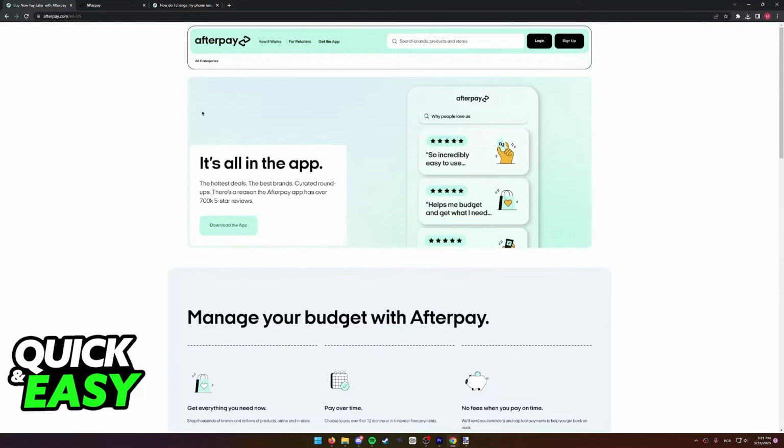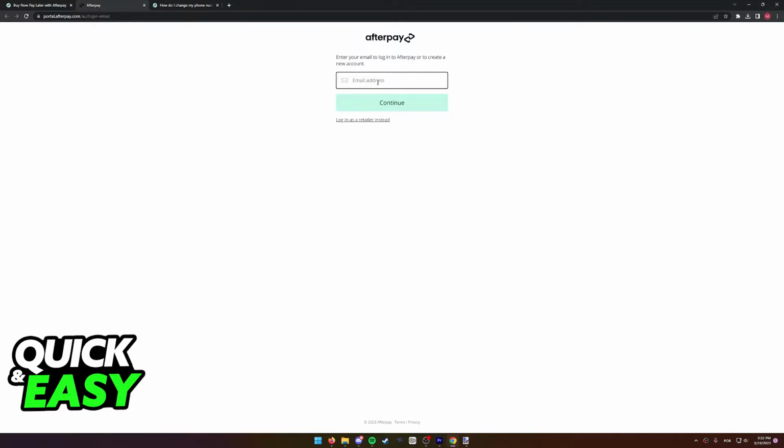Keep in mind that if you go to the Afterpay website, both on your web browser, on your computer, or your phone, you will notice that if you select this to log into the website, it's always going to ask for your email address. However, you can log in with your phone number on the app.